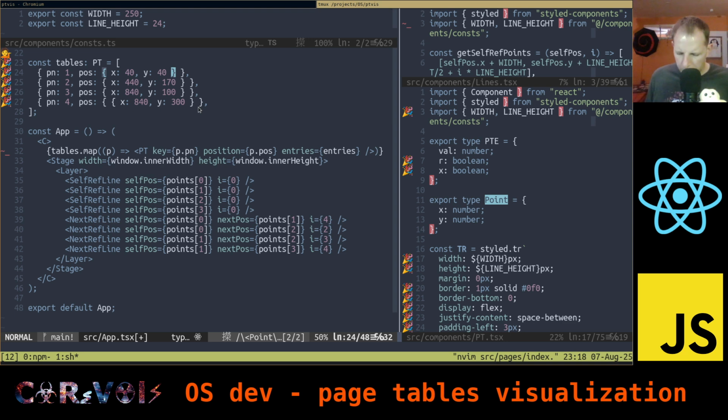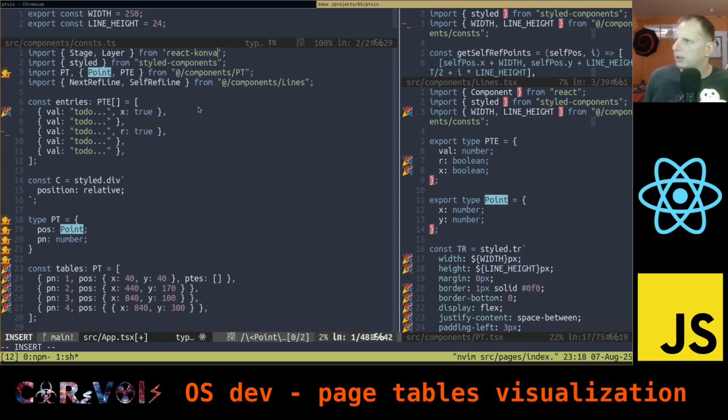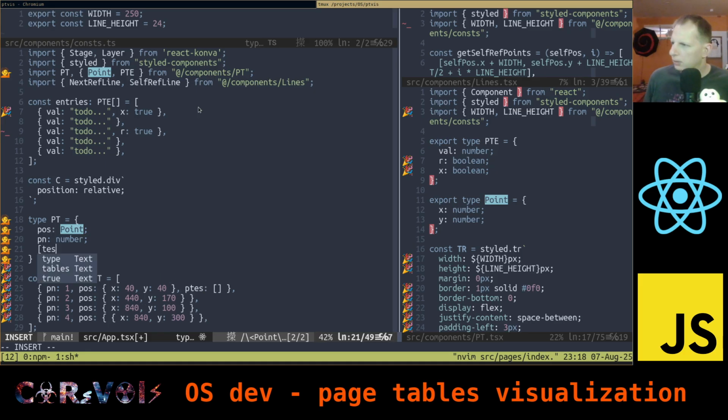Okay, so what we're going to do here is define an array of page table entries, okay? So I would just go and say PTEs is an array, and that would be an array of PTE. So we got PTEs, okay? That would be an array of PTE.